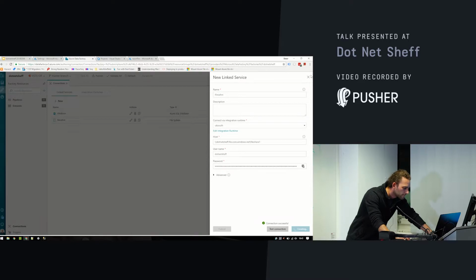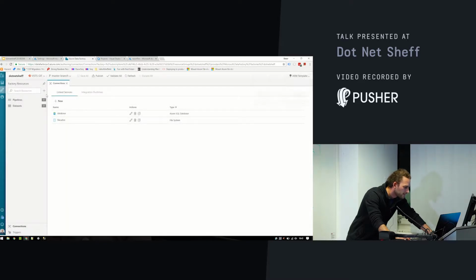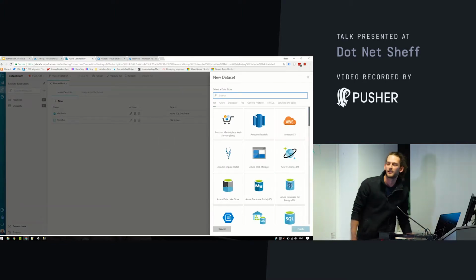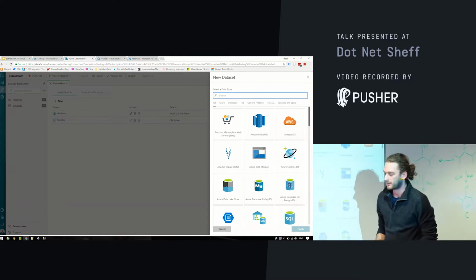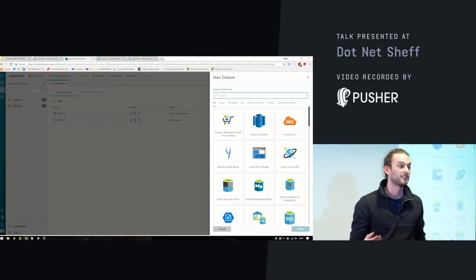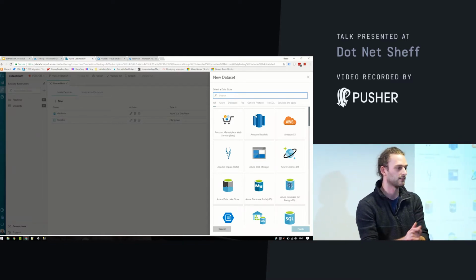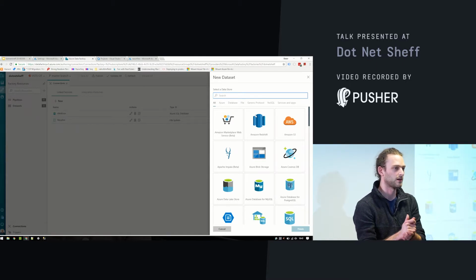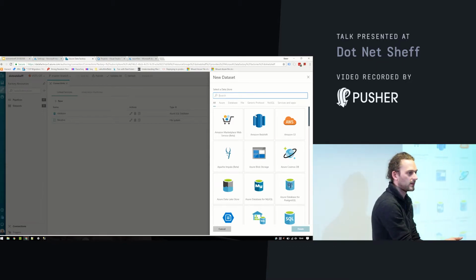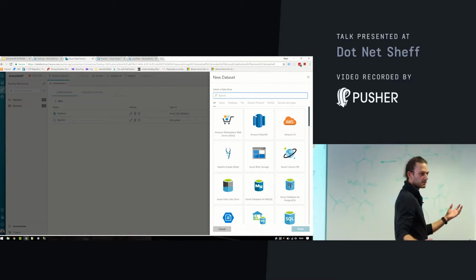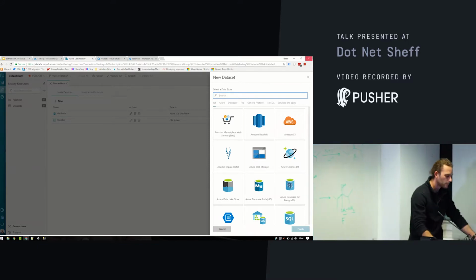So that's created. Now the next step for me is to create a few data sets, and a data set is a pointer to a set of data. Like, for example, an SQL table inside the SQL database, which I've just created a linked service for. So I could have 3 or 4 SQL data sets pointing at the same linked service using the same credentials, but they're pointing to different tables on the database. So that's what I'm going to do.